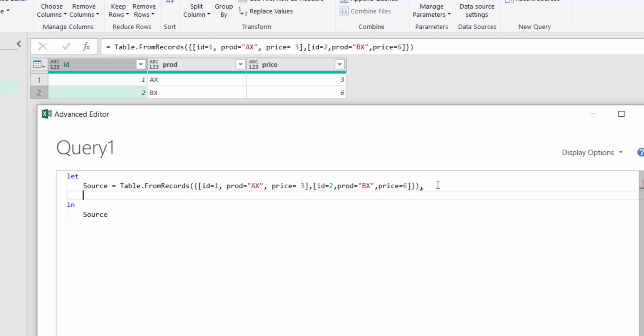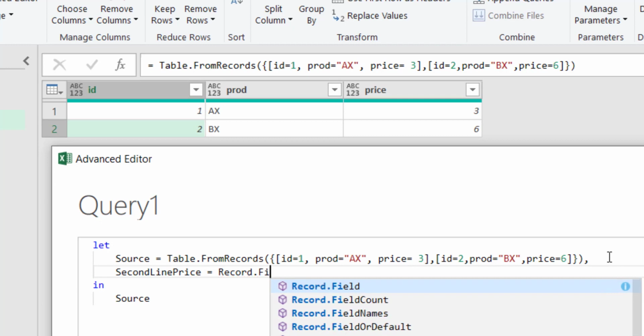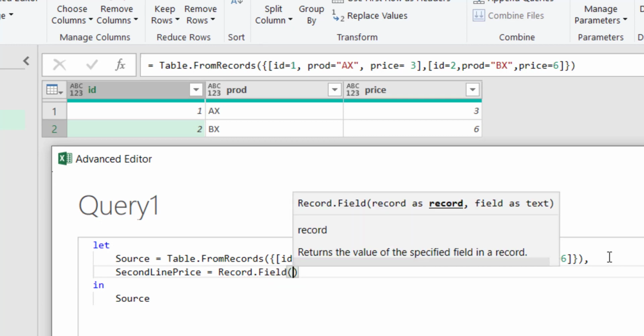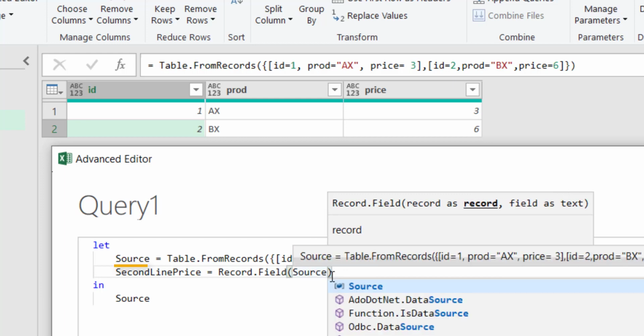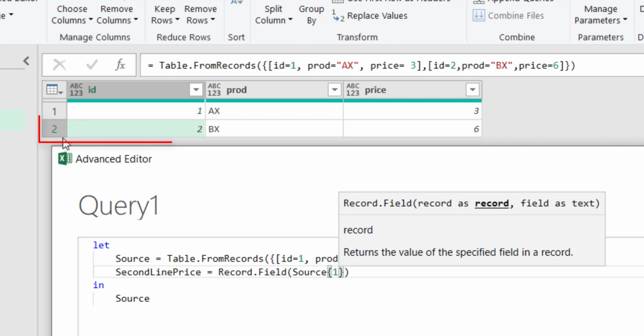So I have to type this. I call it the second line price. Okay, so I use Record.Field, and here I need to tell Excel that I want specifically the second line, and it's from the source step. I know the source will give me a table, but I want only the second item.